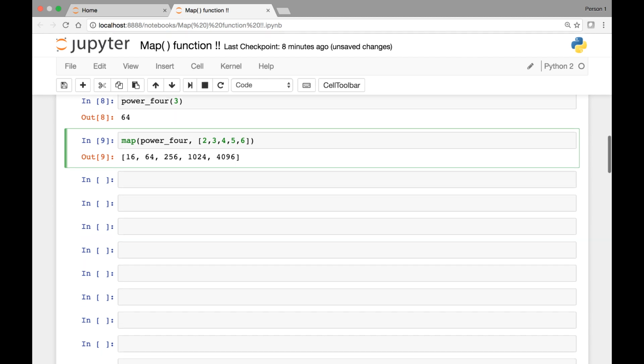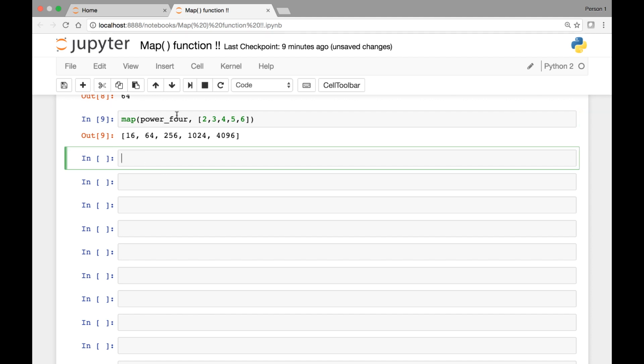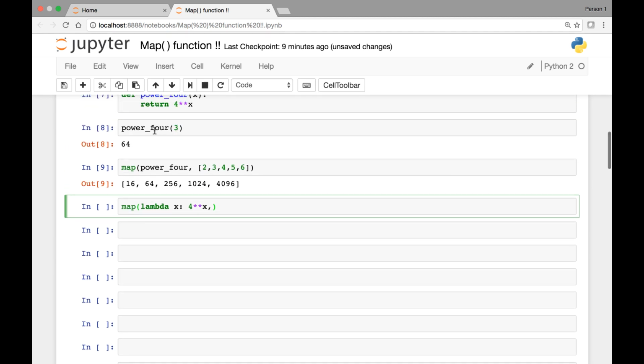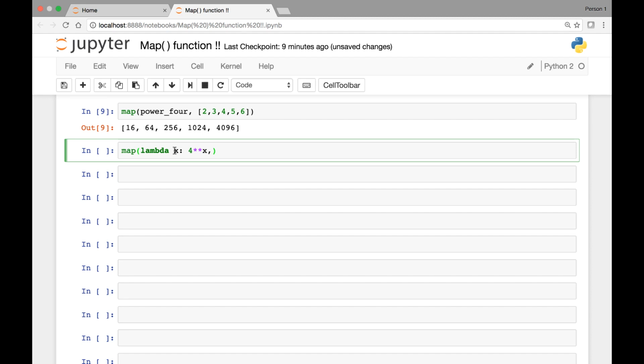Great. Next, let's see how we can use the map function with a lambda function. We'll use the same power 4 function, and in this case, let's use a lambda function. So we can say lambda x, then return 4 to the power of x. So we're doing the same thing as we did here. Instead of defining a function, we are using an anonymous lambda function.